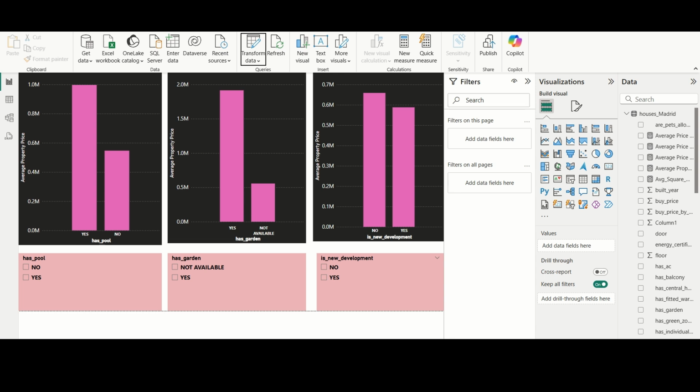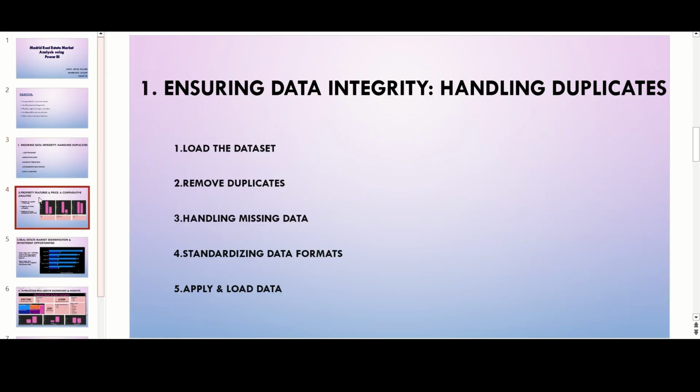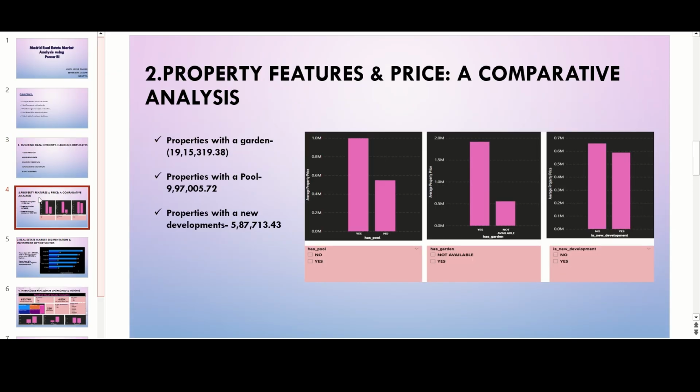Now let's move on to question 2. Here we have to create a report that analyzes how different features such as having a pool, garden, or being a new development affect average property price. Which feature correlates more strongly with higher prices?